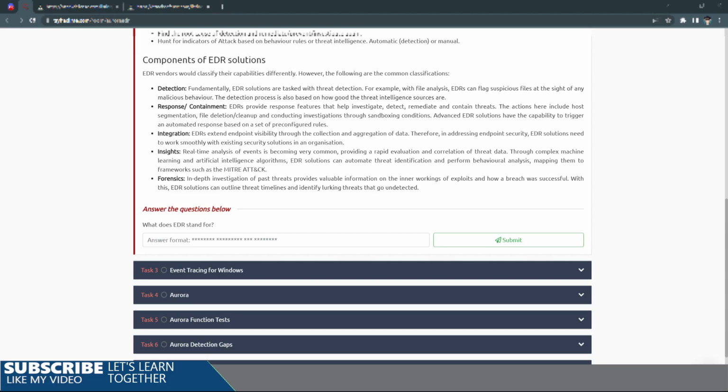Integration. EDR extends endpoint visibility through the collection and aggregation of data. Therefore, in addressing endpoint security, EDR solutions need to work smoothly with existing security solutions in an organization. Insights. Real-time analysis of events is becoming very common, providing a rapid evaluation and correlation of threat data.